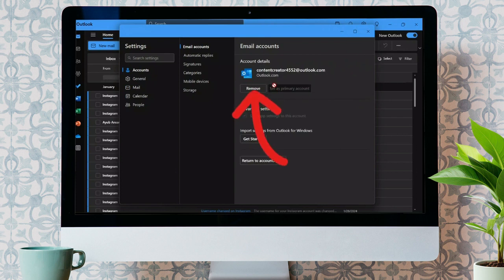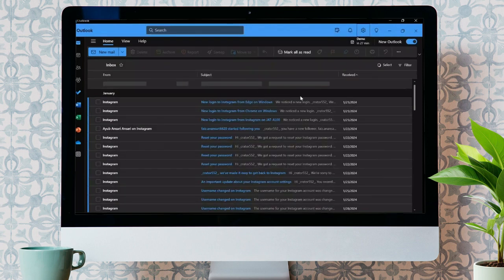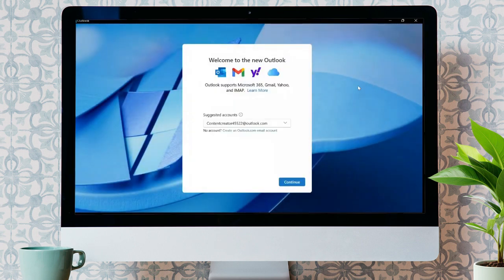After clicking into Manage Account, you will get this Remove button here. Just simply click on that button in order to remove the account. By following these very easy steps, you can easily remove your Outlook account from your Outlook application.